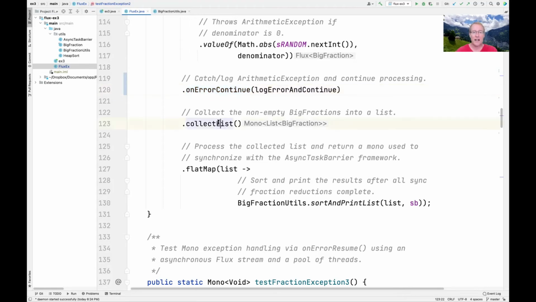Everything else will be collected up into a list of fractions, which will be returned as a Mono to a list of big fractions. We will then call the flatMap operator on that, as we did before, and we will sort and print the list as we did before by using quicksort and heap sort running in parallel.